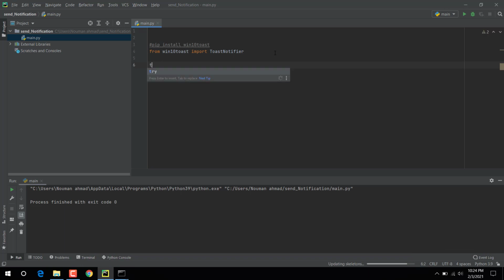After importing this library, we need to go further and make a toaster, which is equal to calling this function and assigning a value here. This is the initialization. Make sure the spellings are correct.